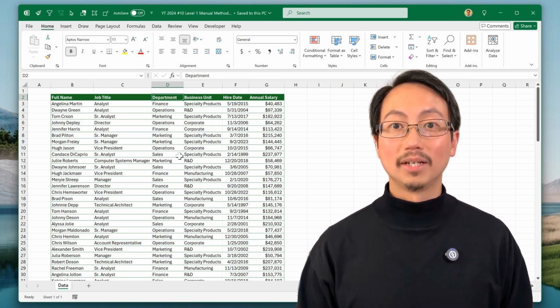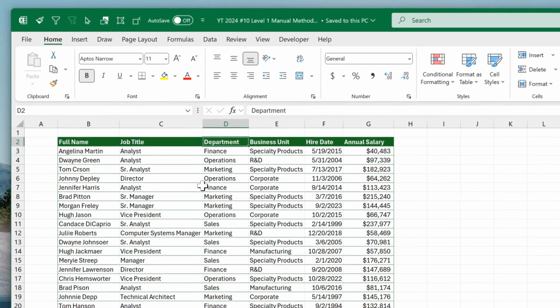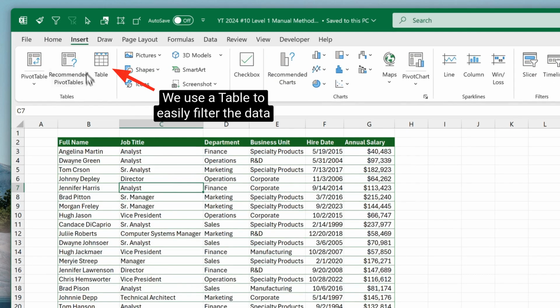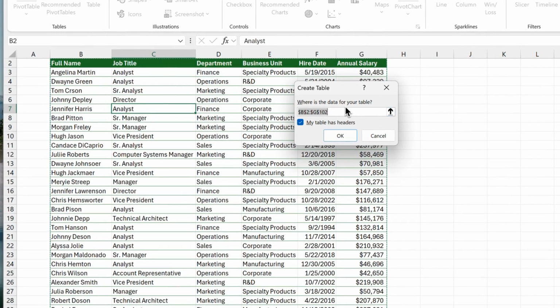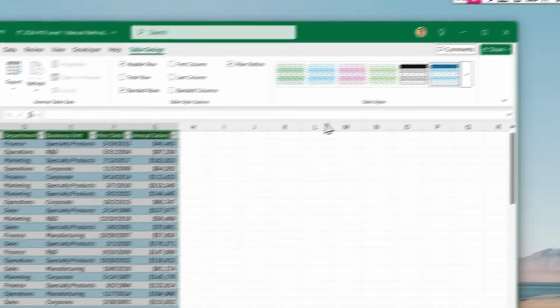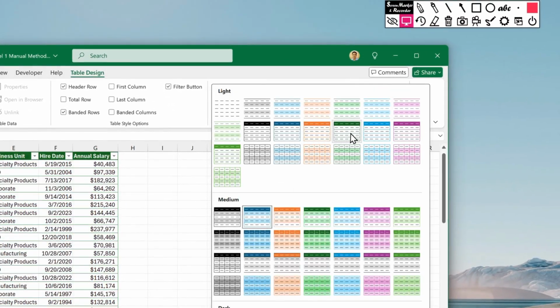If I don't use VBA, this is what I have to do. I'll first click inside the source data, then I'll go to Insert and Table. It's asking me to create the table. Where is the data for your table? And it's selected the right data range, and my table has headers, so I'll click OK. Now I'll change the formatting. I'll make it this green color.